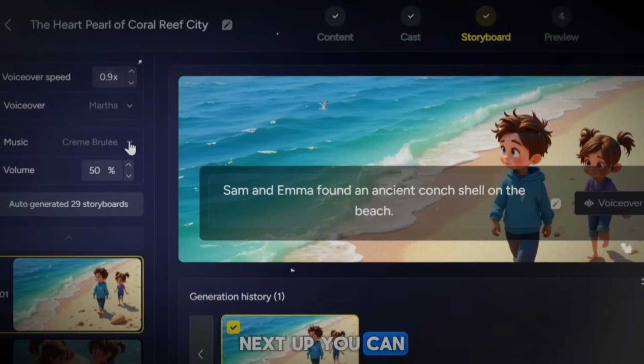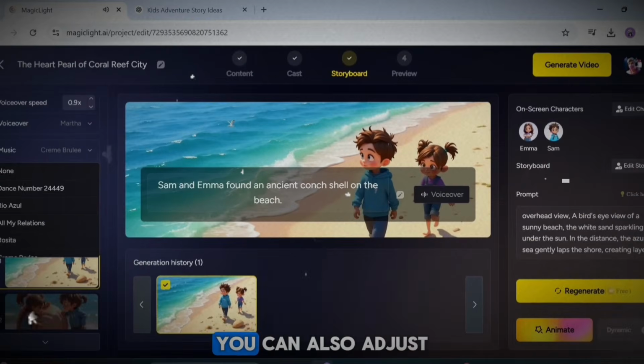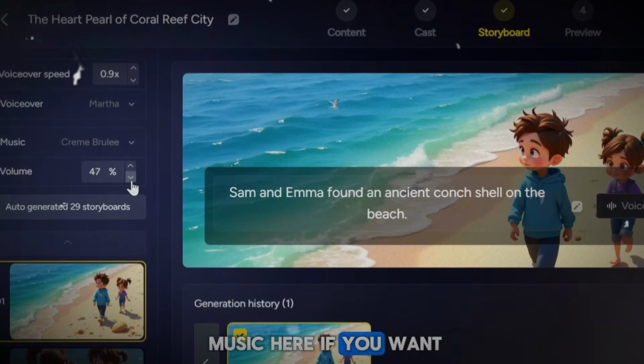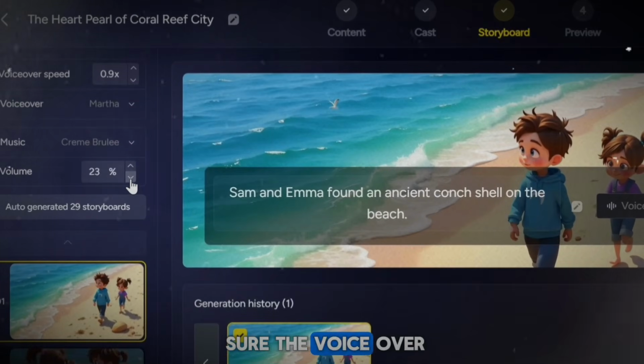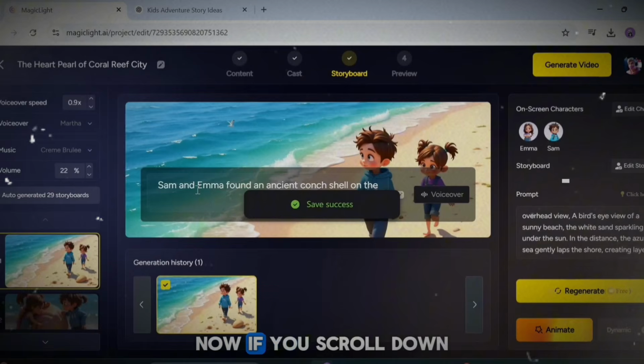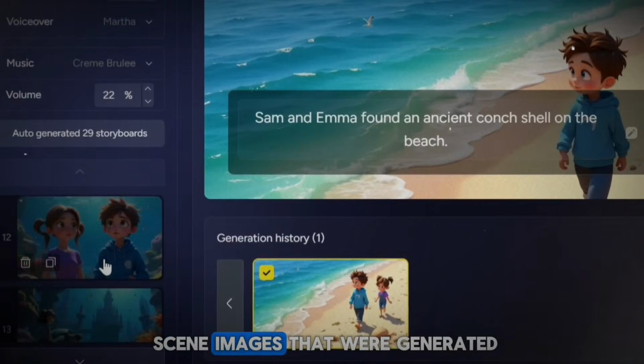Next up, you can choose the background music for your video. You can also adjust the volume of the music here if you want. I'll turn it down a little to make sure the voiceover stays clear. Now, if you scroll down, you'll see all the scene images that were generated.